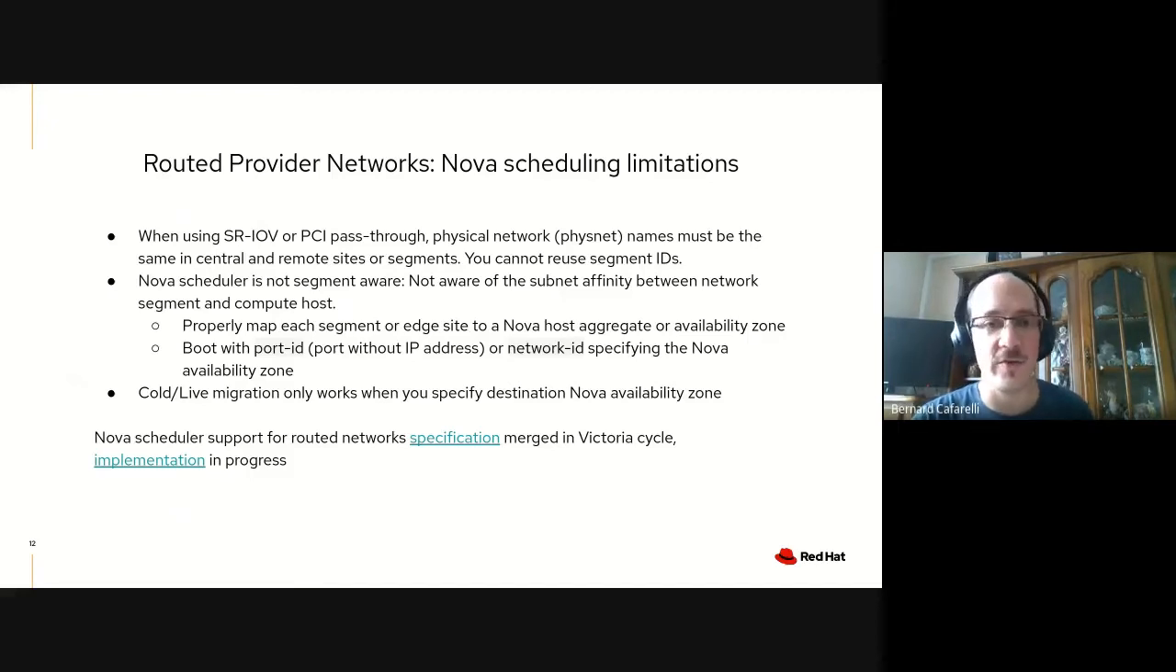We also have some limitations on the Nova scheduler part, because routed provider networks is a feature with some interaction between Neutron and Nova. Currently, if you use SR-IOV or PCI passthrough, you have to use the same physical network names in the central and the remote site. You cannot reuse segment IDs, which is not too bad either, because it will be easier to find which site belongs to which network. Nova scheduler is not segment aware, so you've got to map carefully between subnet segment and Nova availability zones, but I will detail that a bit later.